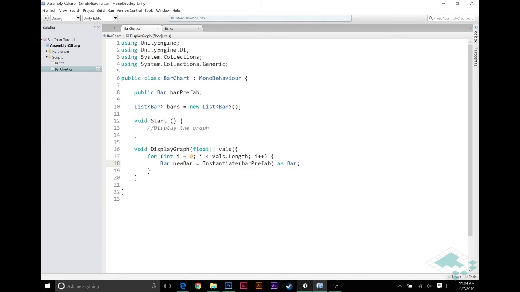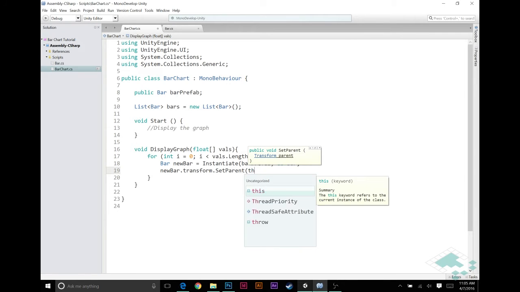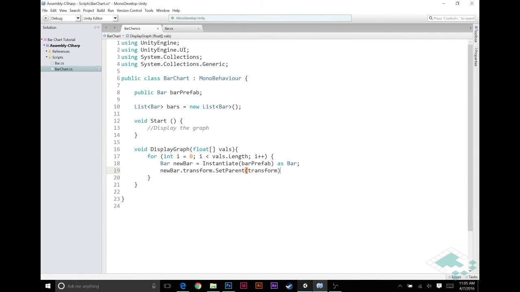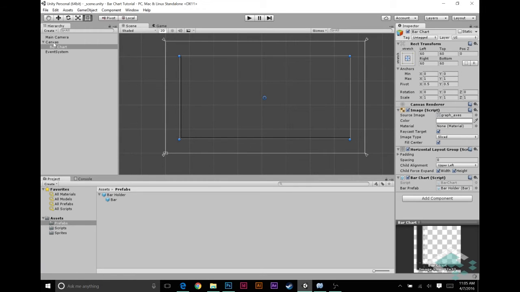Now right now this bar is just kind of floating in our scene, doesn't really know where it belongs, so we're going to want to set its parent, and we want that parent to be this actual bar chart. So what we can do is just say newBar.transform.SetParent(transform). Don't just say this, because it's not going to work. You have to set parents always to a transform. So we're setting it to the transform of the bar chart. So we're setting it to this right here.